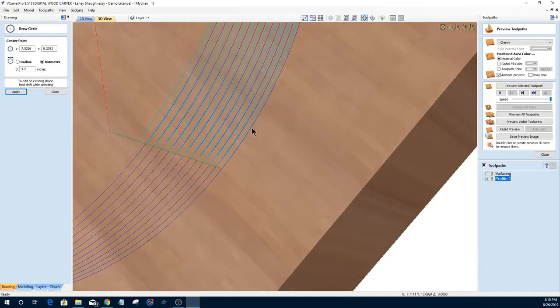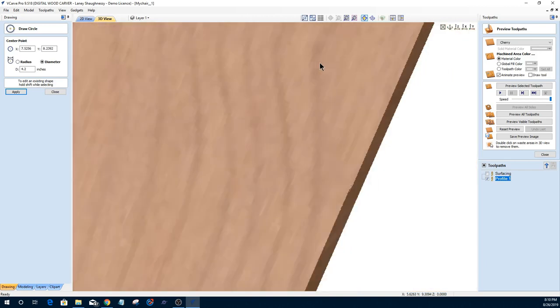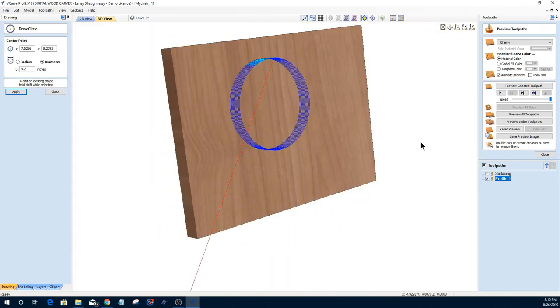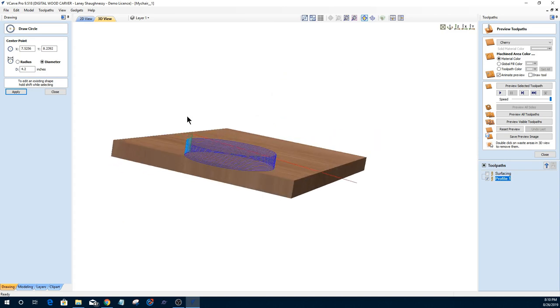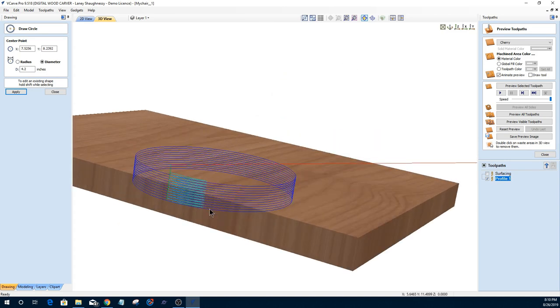The ramp cut, let me see if I can get this to rotate around a bit. All right, bear with me. Let me get my board back into... Spin around. Oh, thunder. Hopefully my power don't go out. That would suck.